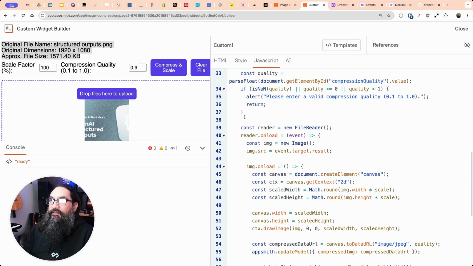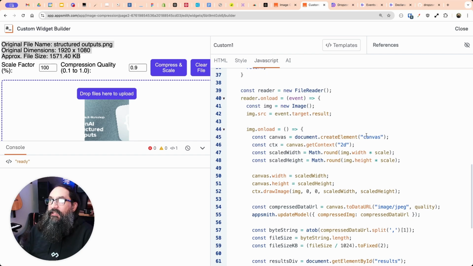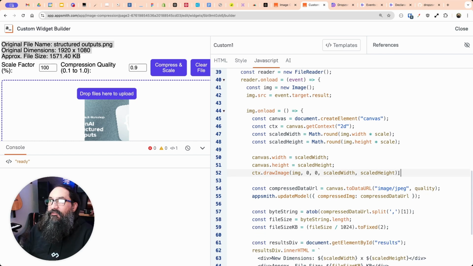Then once we've done those checks, again, we're setting up a new file reader, a new image to load in the result. And then once the image is loaded, here I'm drawing the image on the canvas and taking that scale factor against the width and the height. So before it gets drawn on the canvas, it's going to be scaled to begin with as it's created. The scaling part is happening here, but not the compression. So we create a new image on the document using the canvas here. It is scaled as it's created.